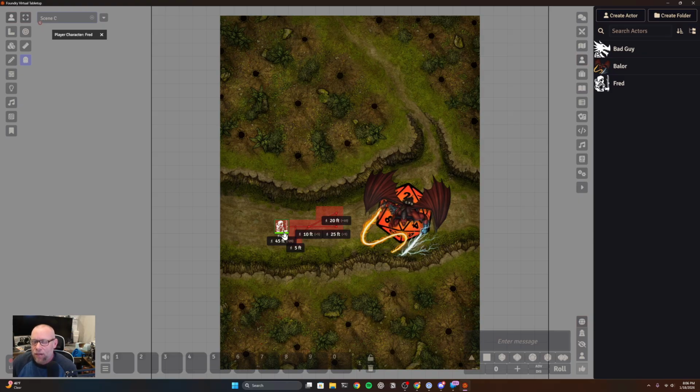Or I cast it on myself instead of this other one. All those little things, those are very frustrating when you first start playing.